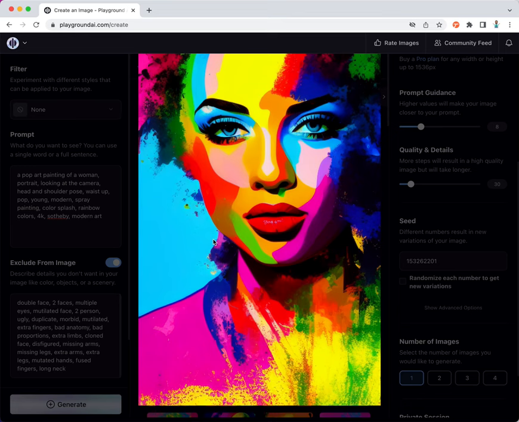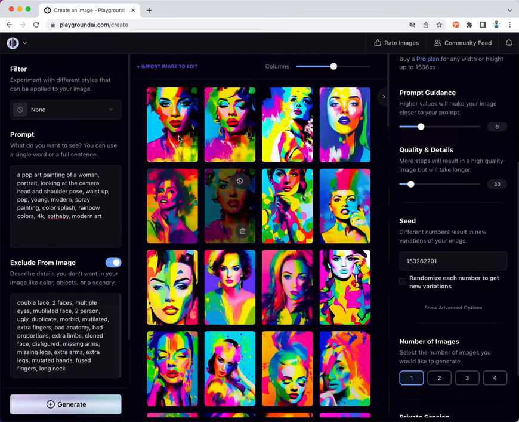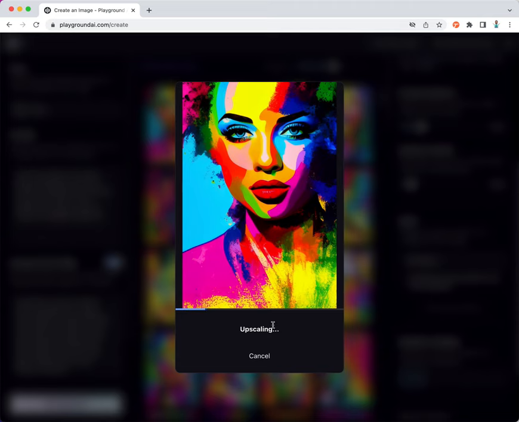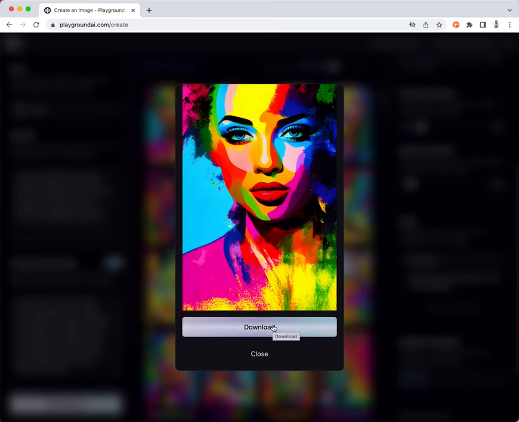So if this is something that I want to use, then what I can do is I can actually upscale it, which we are going to cover later. So I upscale it. Nice. So it cleared up the image, and this is ready for me to use.